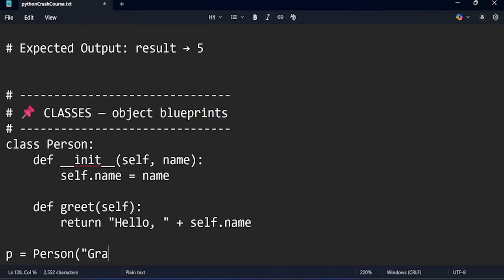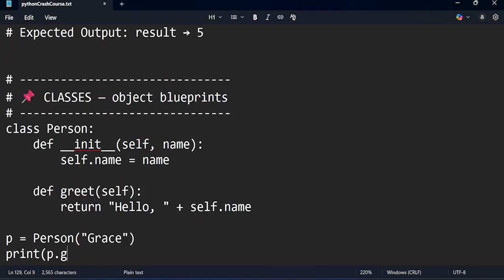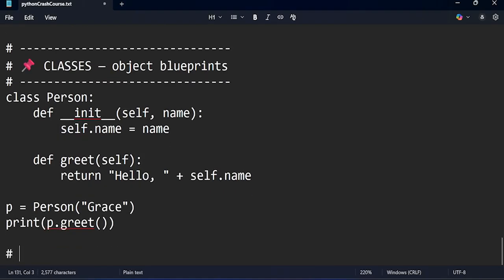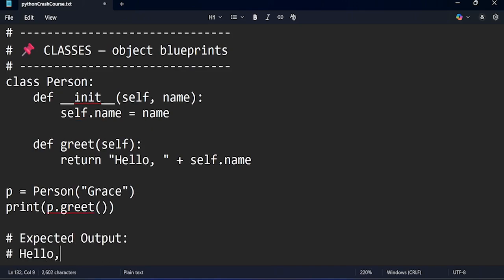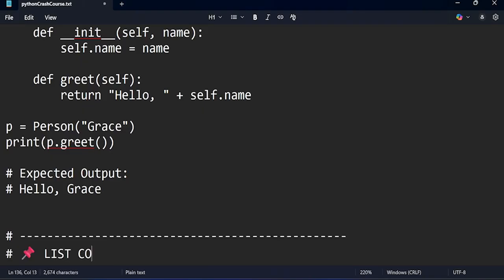We want to create an instance of the Person class, and this person we are going to give the name Grace. So if we print person.greet, it will spit out "Hello, Grace." And with that, let us look at list comprehensions.